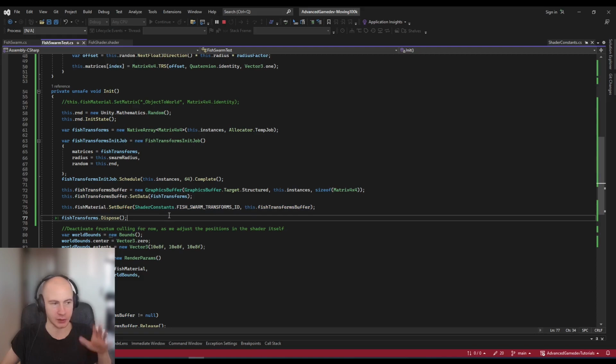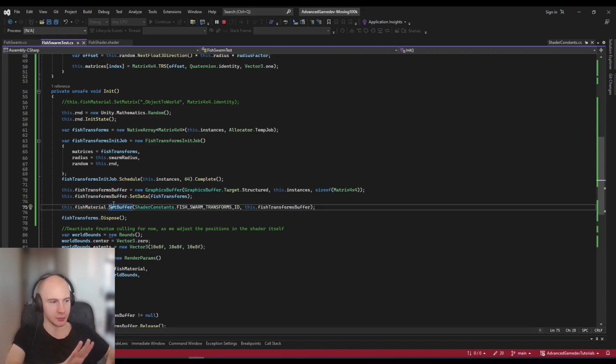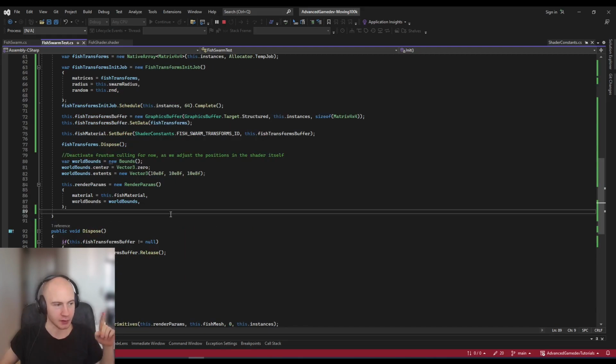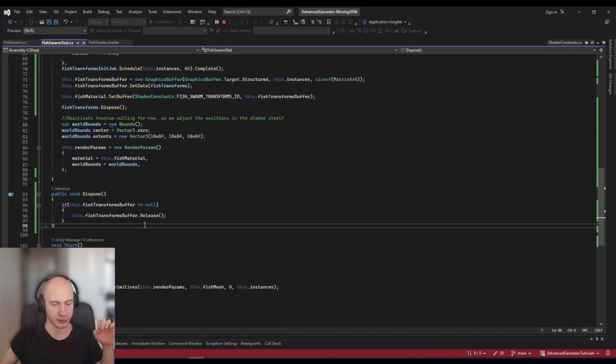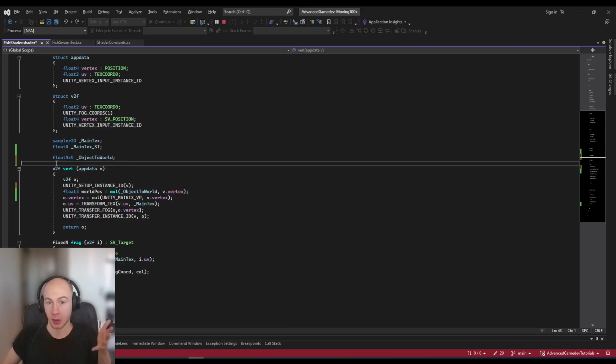So we initialize the data in the native array, and then we initialize the graphics buffer. We send the native array to the graphics buffer. We set the buffer to the material, so we bind them together, and that means the data is sent to the GPU, and it's now not our problem anymore from the CPU side. What you have to remember is after you destroy the object again, you have to release the graphics buffer again. Very important.